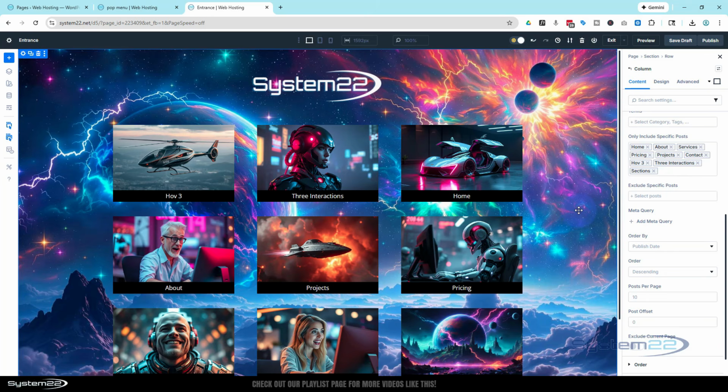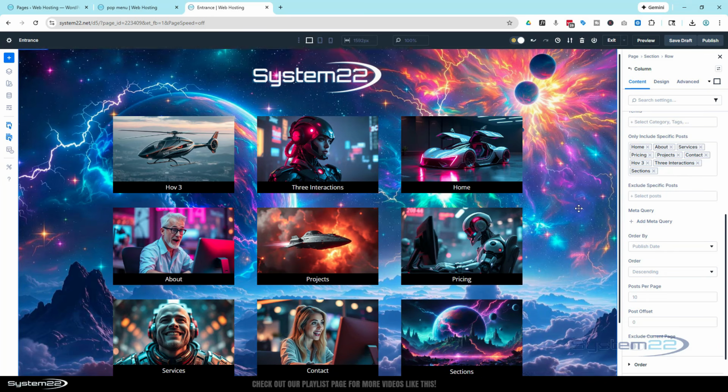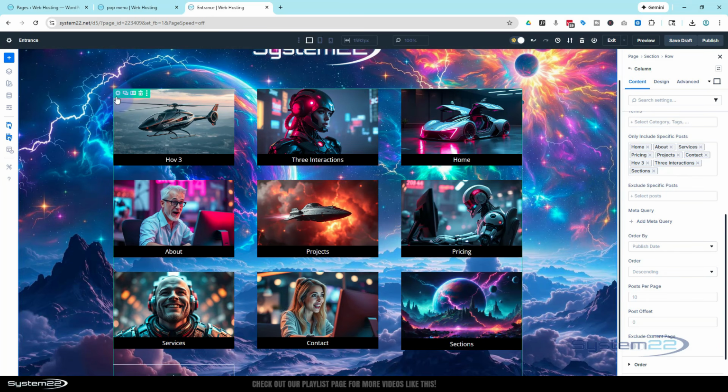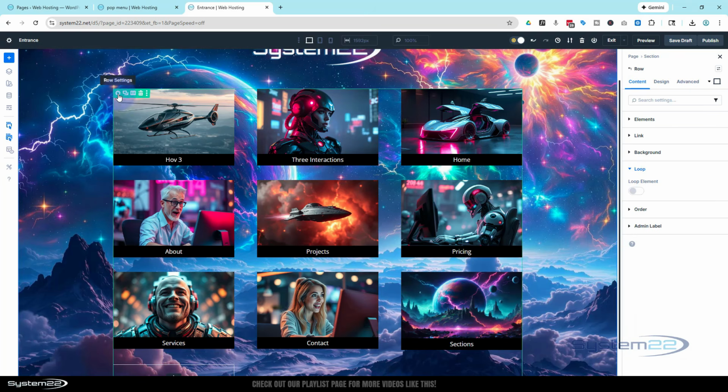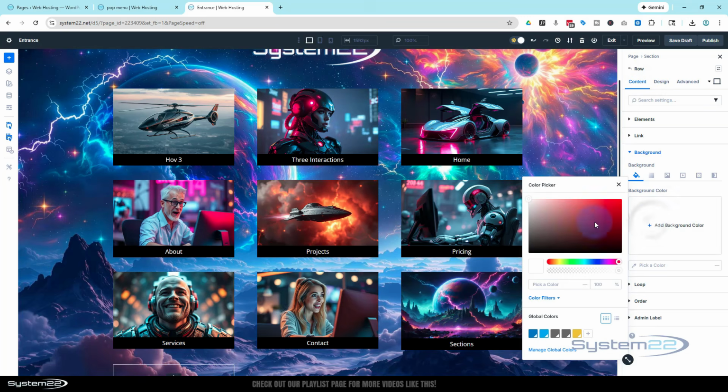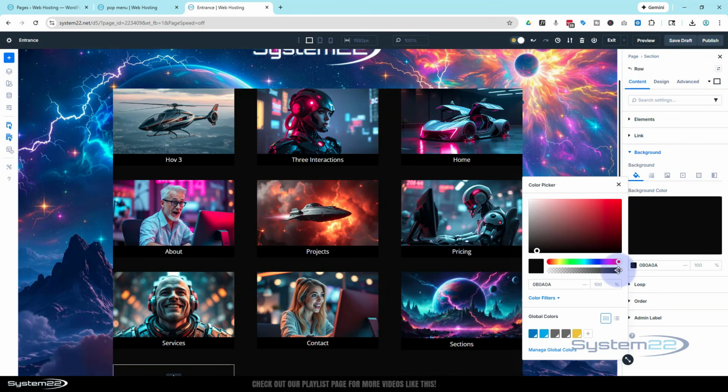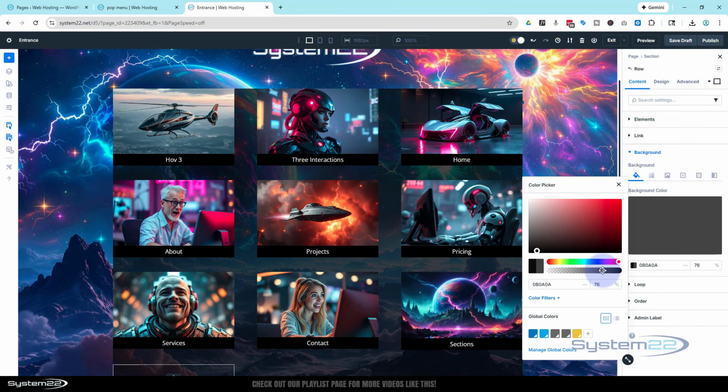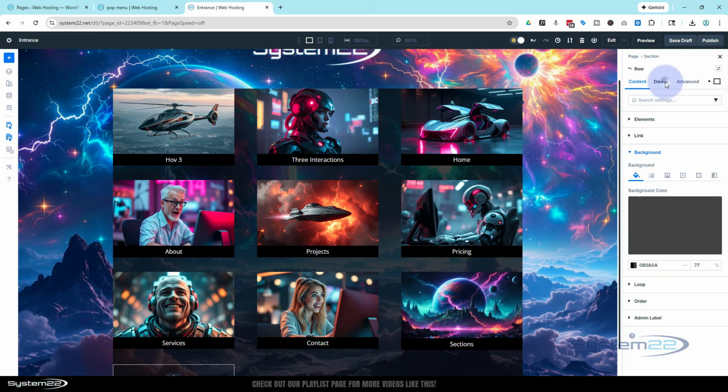But of course, we're not going to see this at all times. I don't want to see it at all. So I'm going to go into the row. I'm going to give it a bit of a background. Content, background's always under content. Again, I've been using this black. We'll take the opacity down a bit so we can see some of the site behind there. Something like that, perhaps.